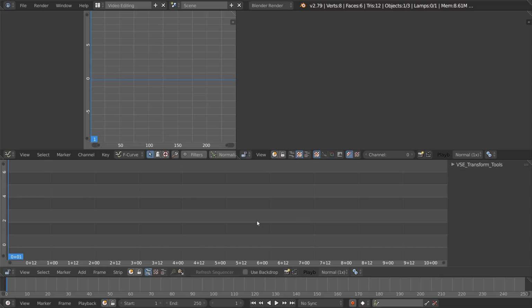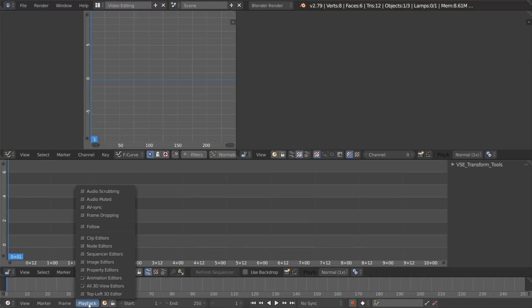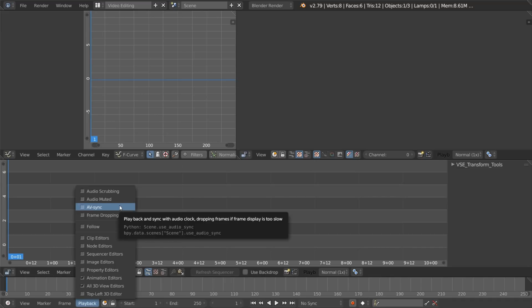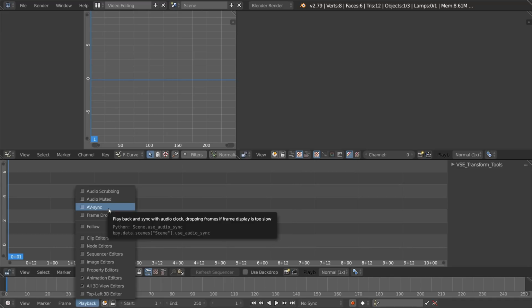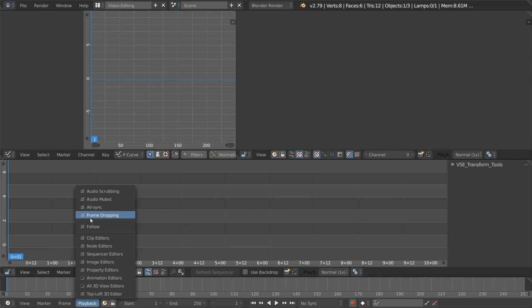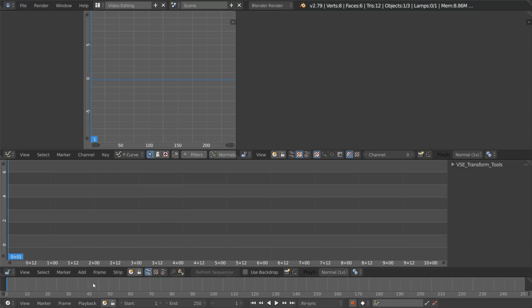There are a few options that we need to change first, though, as we are working. So in the playback menu, you can use AV sync and frame dropping to make sure that the audio and the video are synchronized, and that if you have performance issues, Blender will skip some frames. It will not render some images in the video so that the video advances normally in time. So let's check these two options.